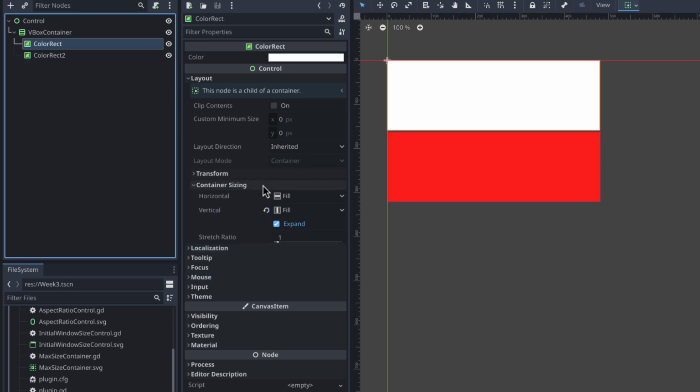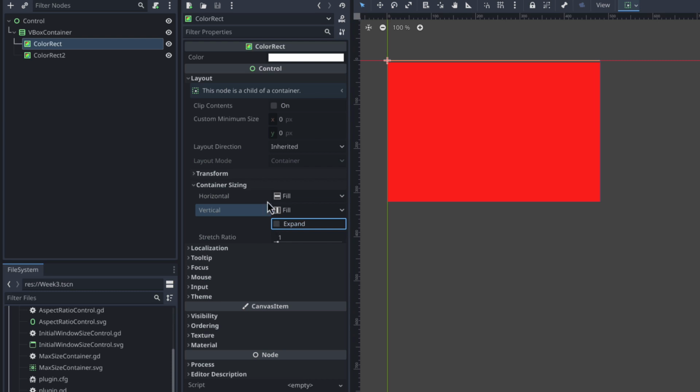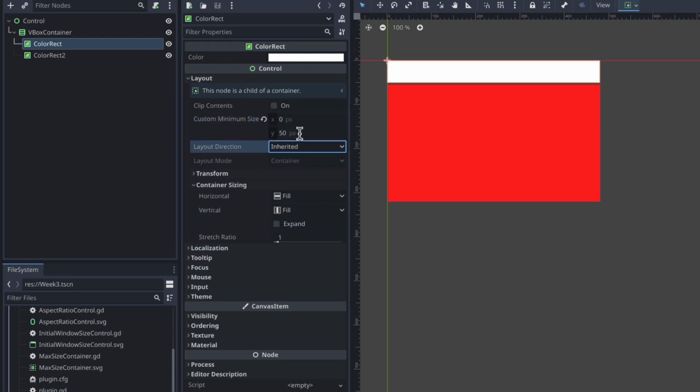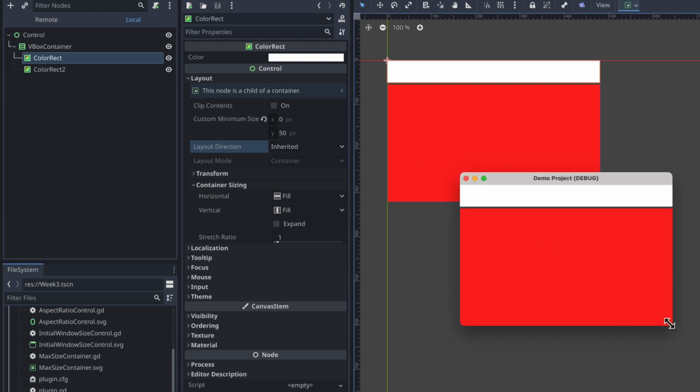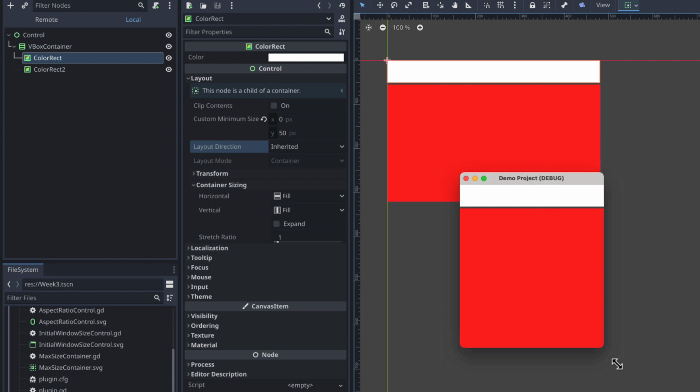What I want for my game is for select controls and containers to maintain certain aspect ratios as the layout is dynamically adjusted to fit different window sizes. And that's very difficult in Godot.